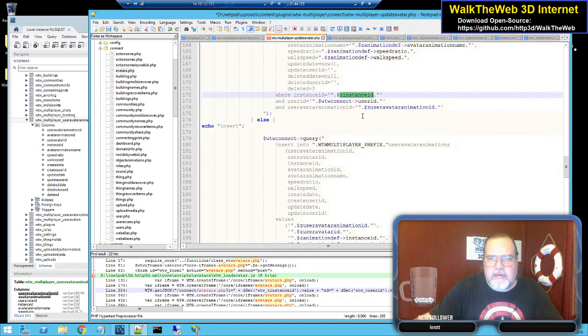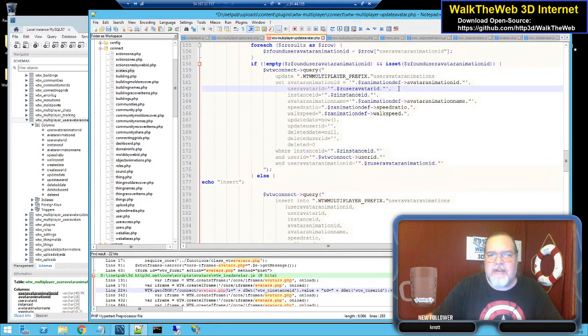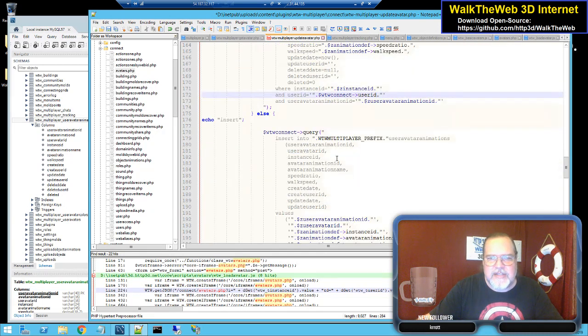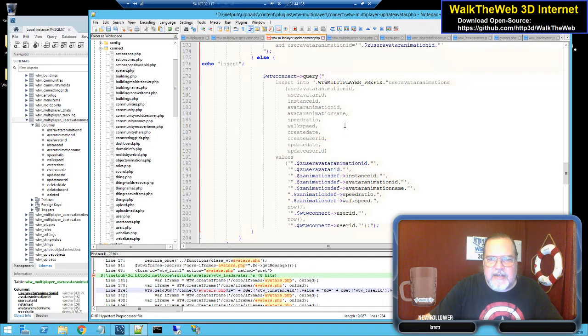And where instance ID equals that. I don't need to update the instance ID when I'm already checking if the instance ID equals this. Also, the user ID isn't going to be found in this table because we don't have a user ID in this table. I'll have to fix that in a second. Okay.